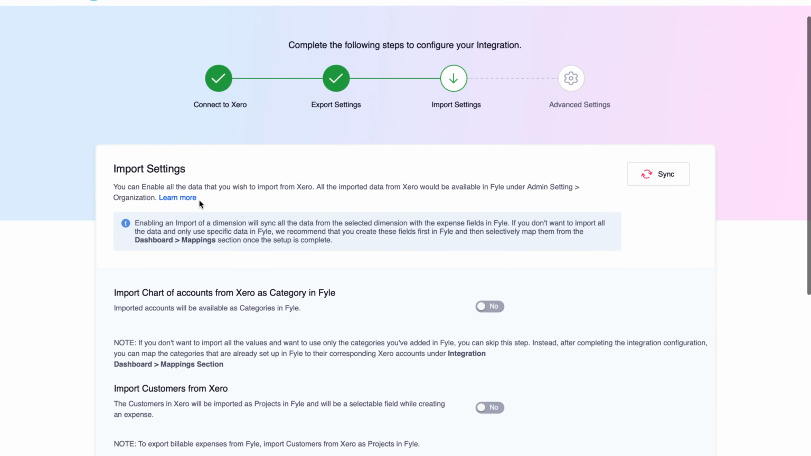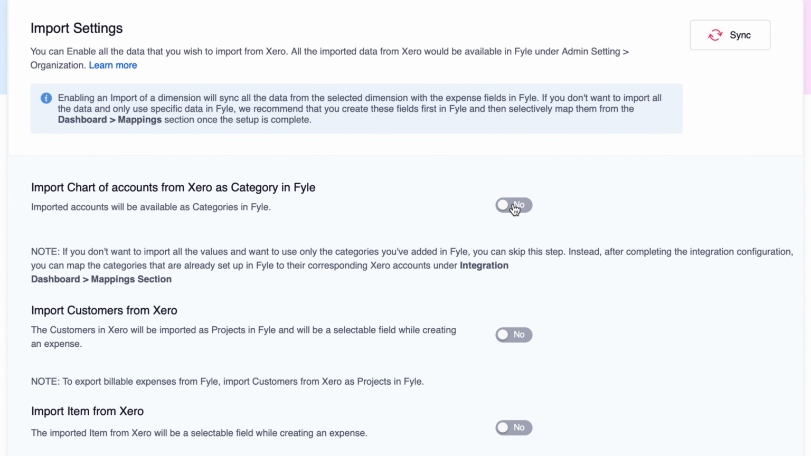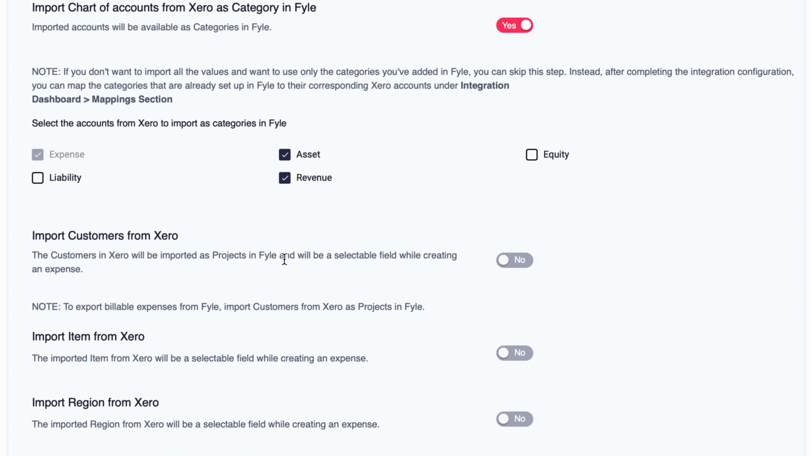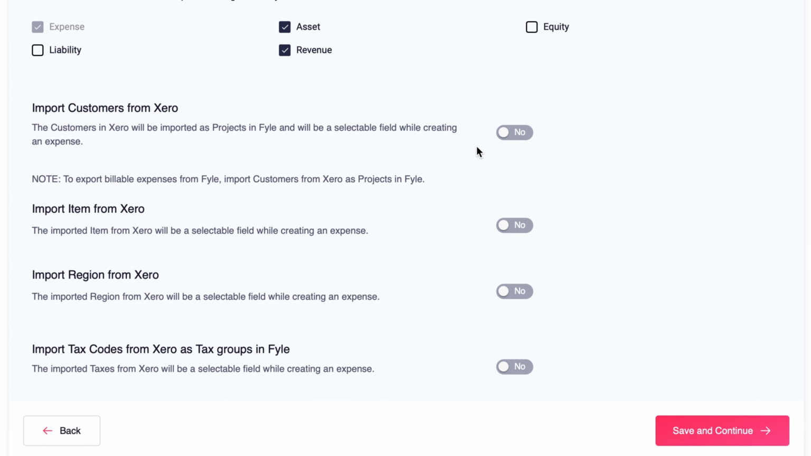You can import your chart of accounts as categories in Fyle. Select all the accounts that you will use to create expenses. You can import your customers in Xero as projects in Fyle to export billable expenses.